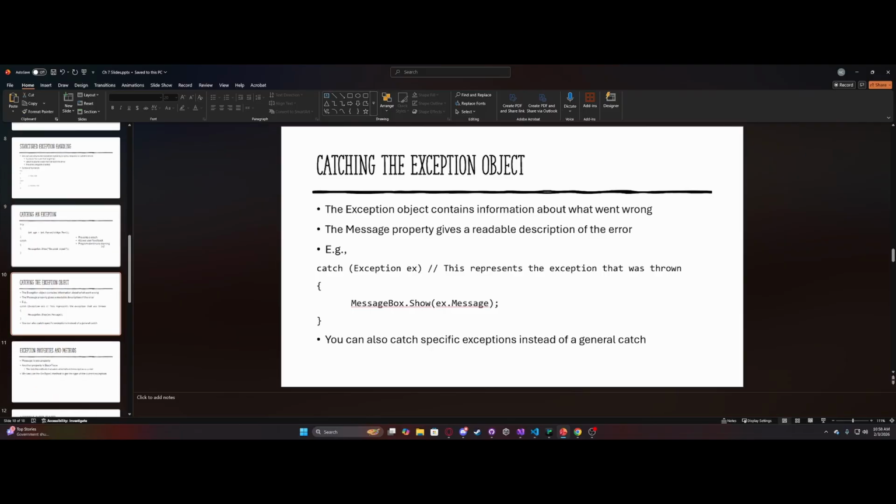So catching the exception object. The exception object contains information about what went wrong. And there is a message property on the exception object that gives a readable description of the error. So for example, I have a catch block of code here, and you can see in parentheses, we have an exception X. And this variable here represents the exception that was thrown, and it is a very general catch for any exception. But you can put in a specific exception here if you were looking to catch a specific exception. We'll talk more on that in a little bit here.